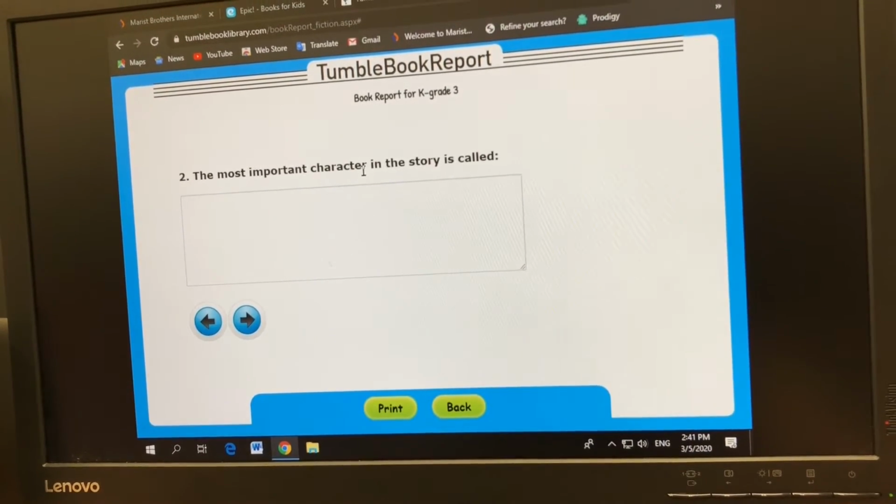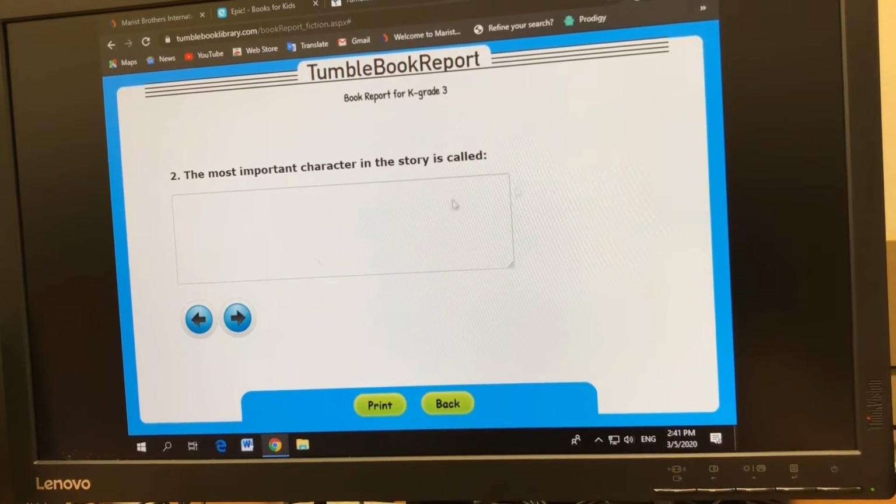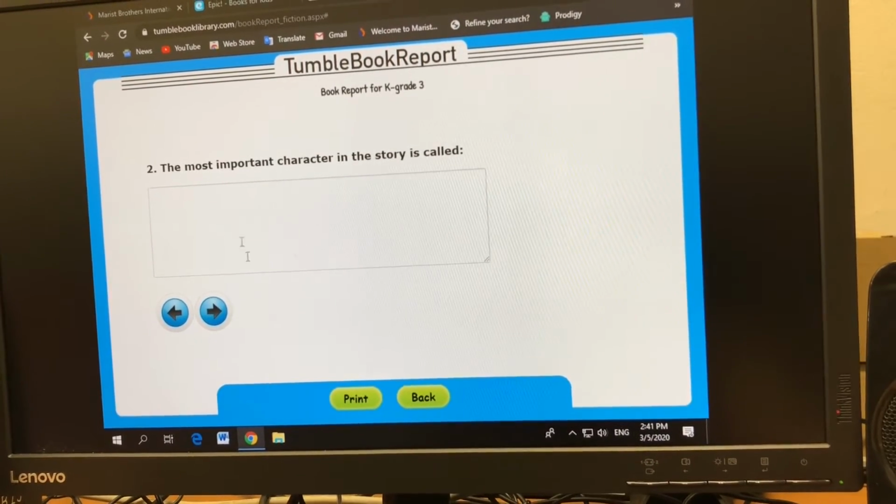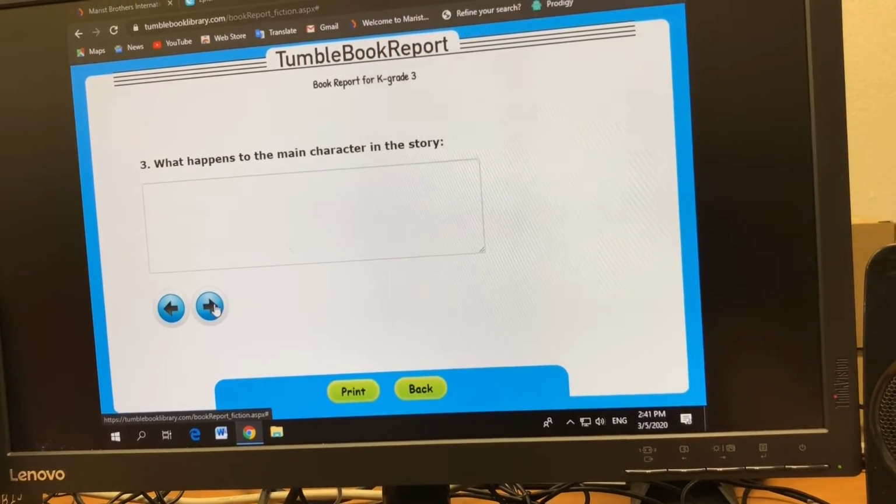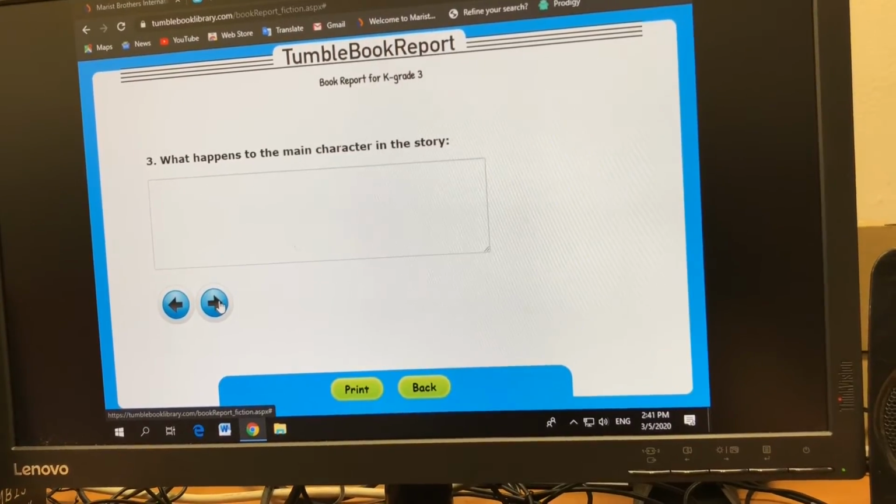The most important character in the story is called, and then your child will put a name there. You can just go on and on. What happens to the main character in the story?